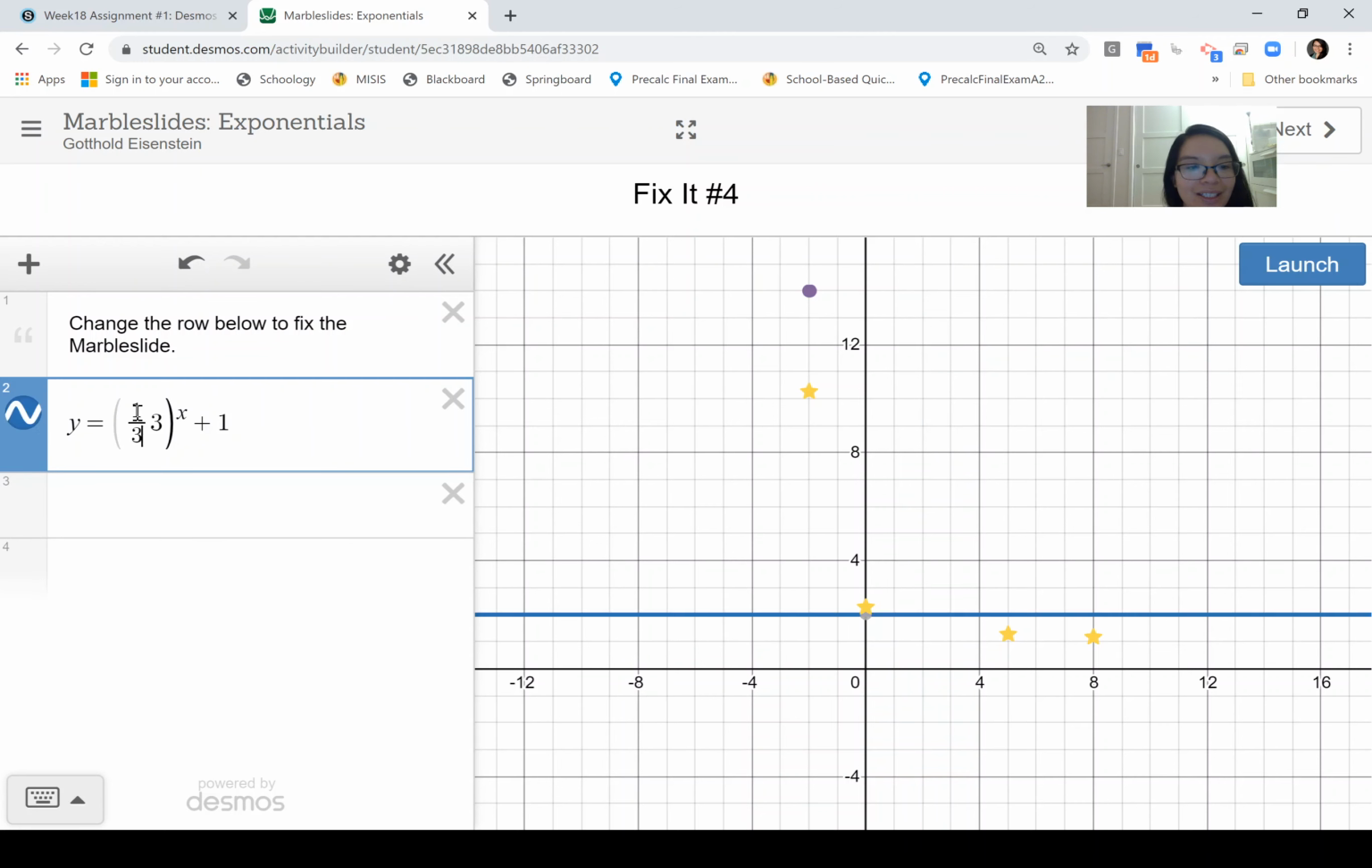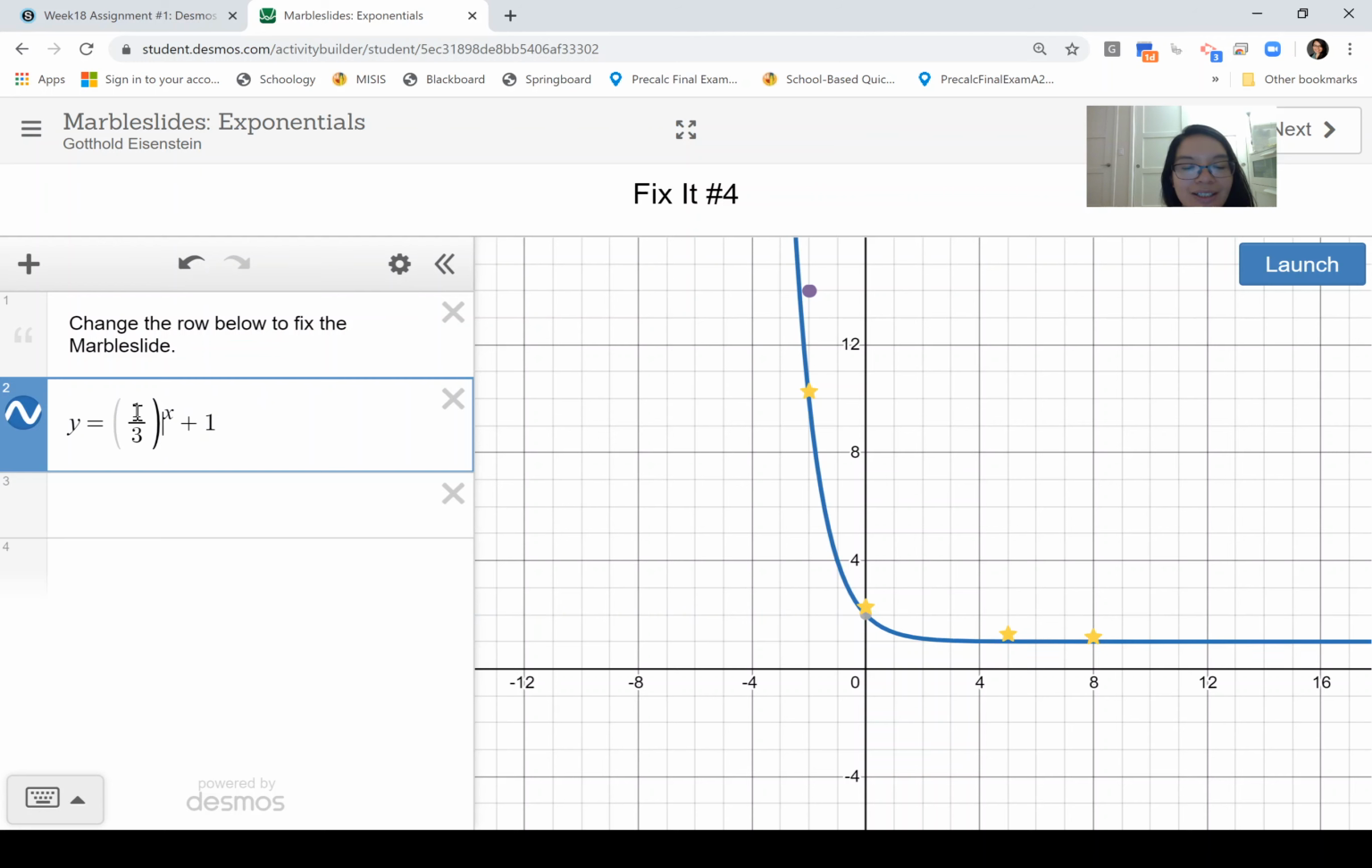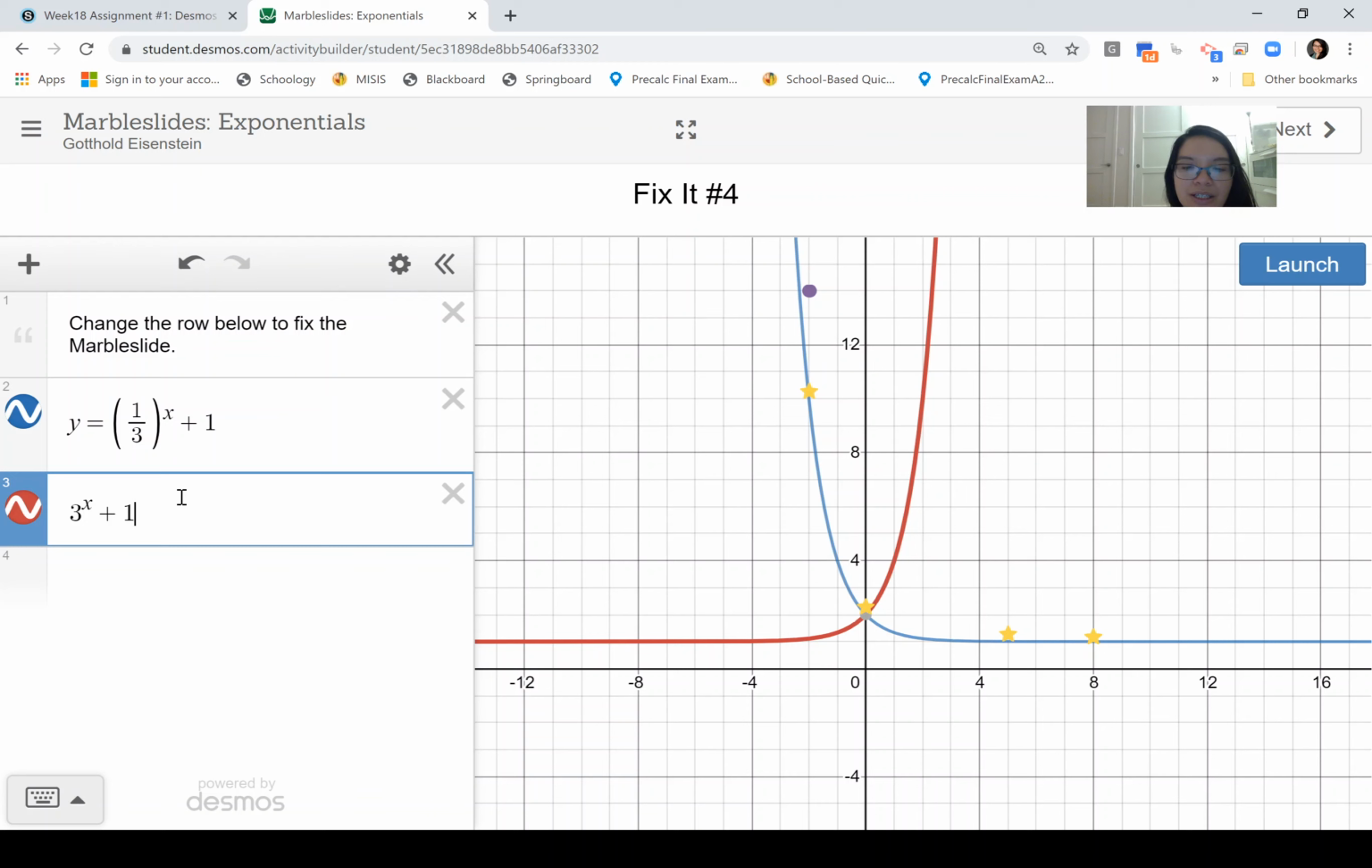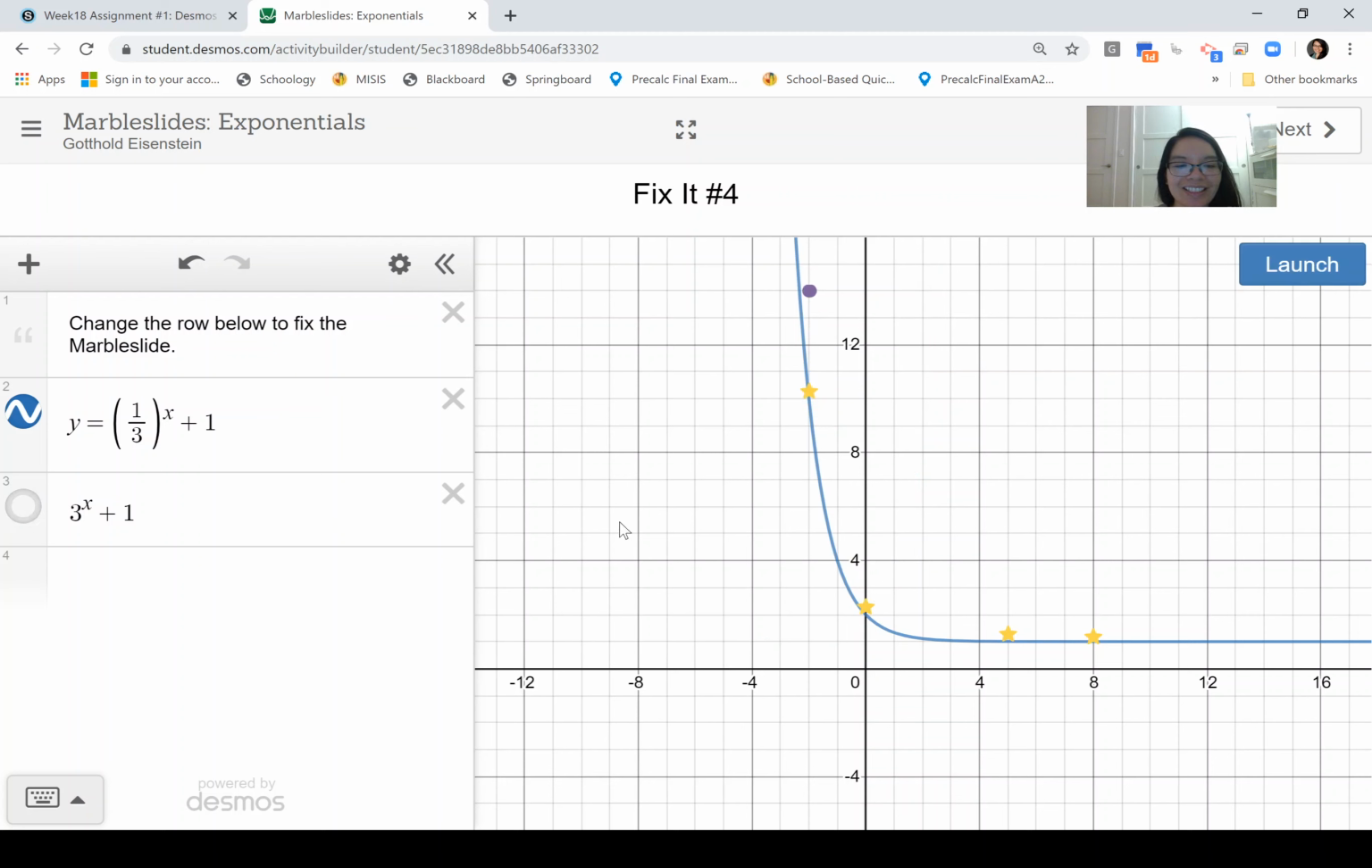Let's see what happens. If I do 1 over 3, oh, this actually does change its direction over here. So with 3 to the x plus 1, it looks like they are symmetrical to each other. Having it as a fraction, 1 over 3, is going to have it decrease in this way. Oh, I just made a mistake here. I should have taken this one out. Okay, but it should work if I take this out.